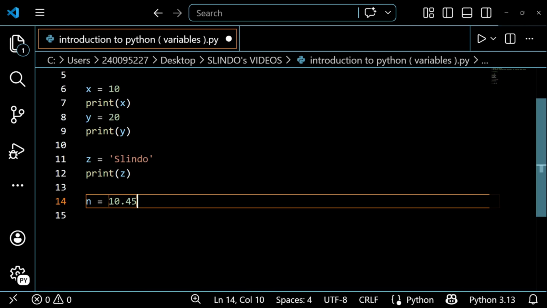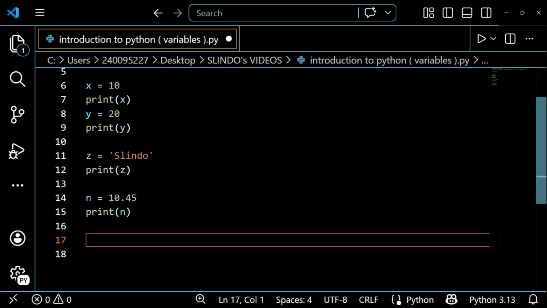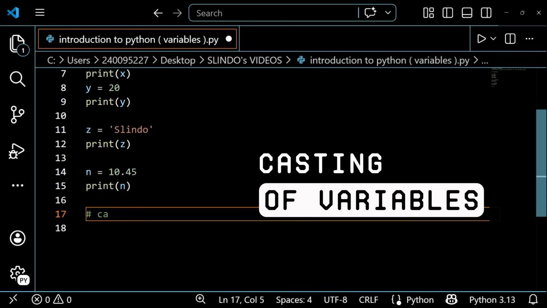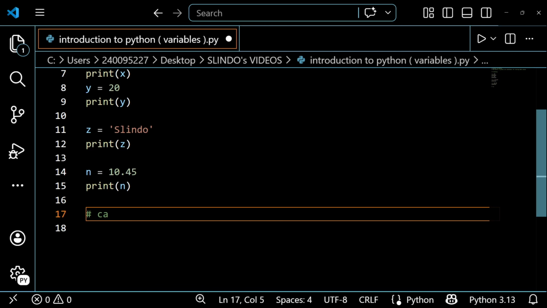Again, let's say now I want to change the integer to be a float, or change the float to be an integer, or change the float to be a string, or change the integer to be a string. I can use casting of variables. I can cast the variable so that I can change it to be something that I want.